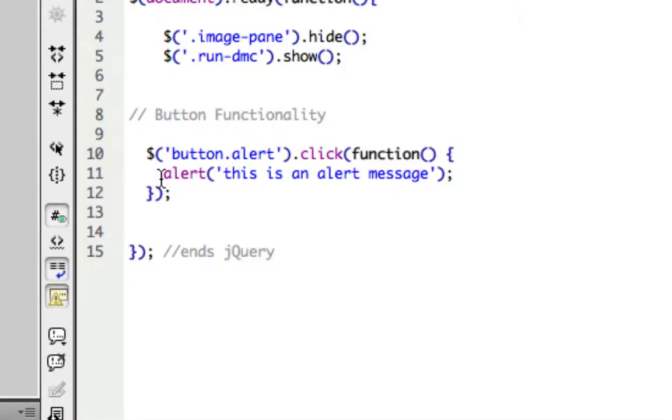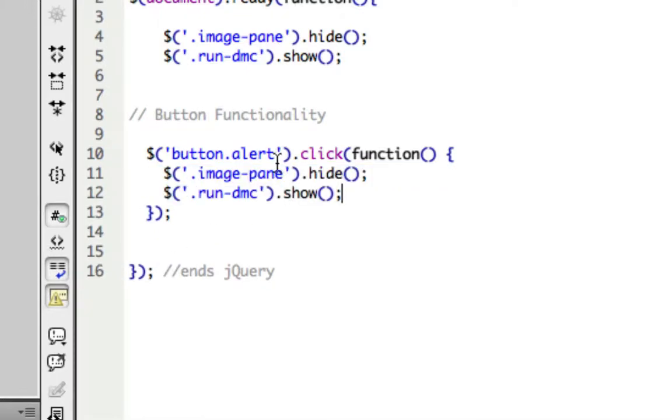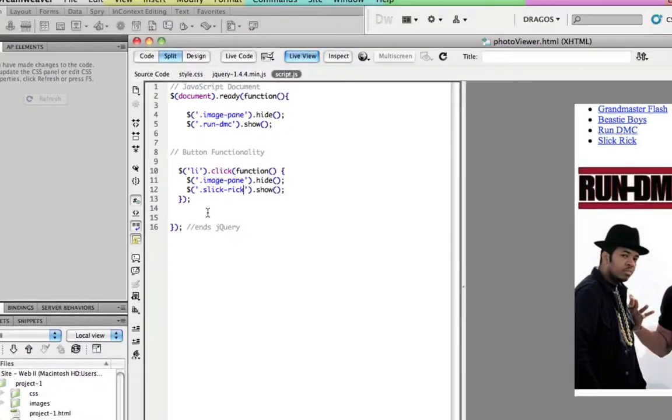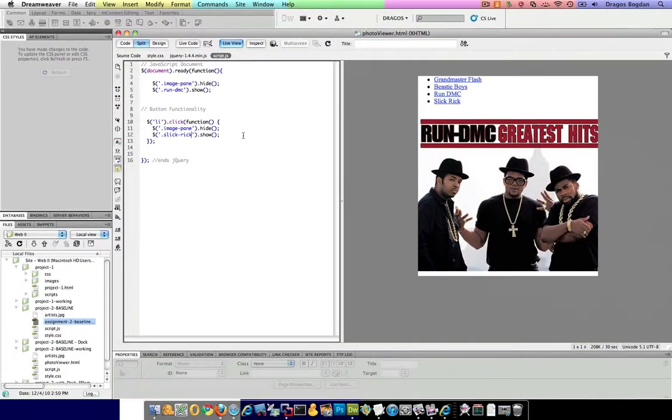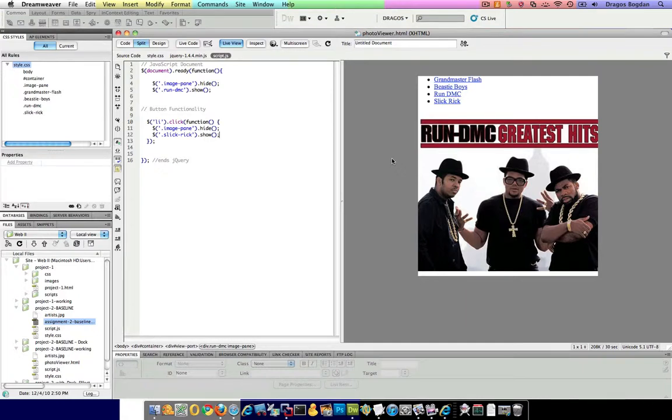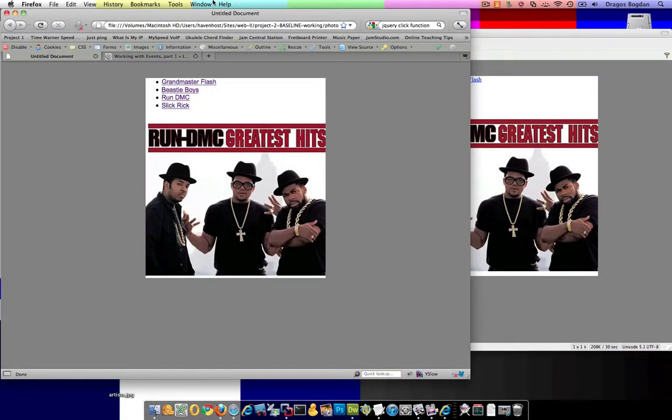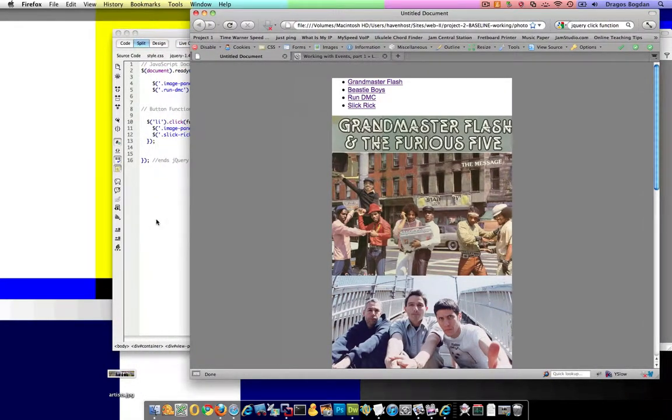So what am I going to do? Essentially, let me start with this code here, and as soon as, let's just do list item. Just for right now, anytime we click on a list item, we want to hide the window pane, and since we're showing Run DMC as soon as it loads, let me put Slick Rick to show it. I just want to make sure that what I'm thinking in my head is actually going to happen in the code. Let me refresh this. So now, what happened there?